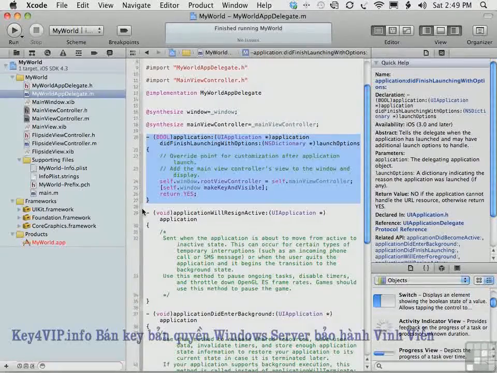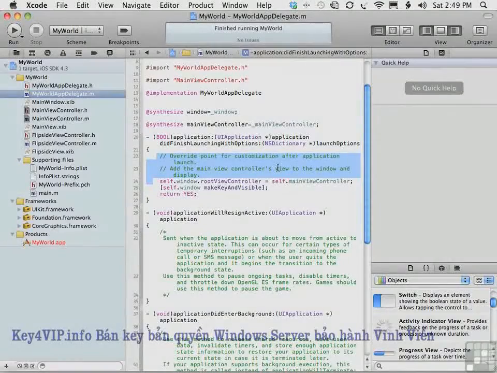Note that the application:didFinishLaunchingWithOptions: message is sent at the very beginning, before the user can even see anything on the screen. Here's where you'd insert code to initialize your app. And here, in fact, is the place where it's commented out: the override point for customization after the app launches. Here's where you'd insert your code to initialize your app and load data, for example, or restore the state of the application to where it was the last time the user exited. And we'll be doing that later in the MyWorld app for establishing the user's preferences.